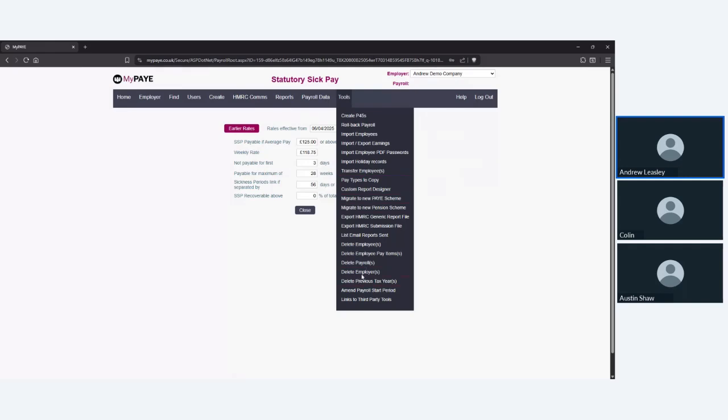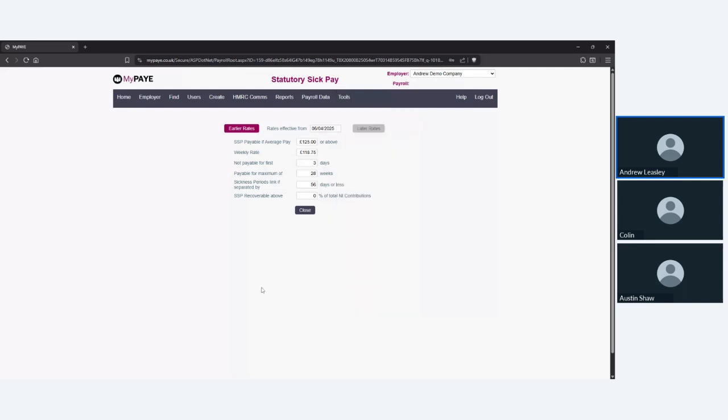So I won't go through every last thing in here, but yeah, you can delete payrolls, delete employees if need be. It's very rare you need to do things like that. Migrate the scheme to a new scheme, migrate pension schemes, things like that.